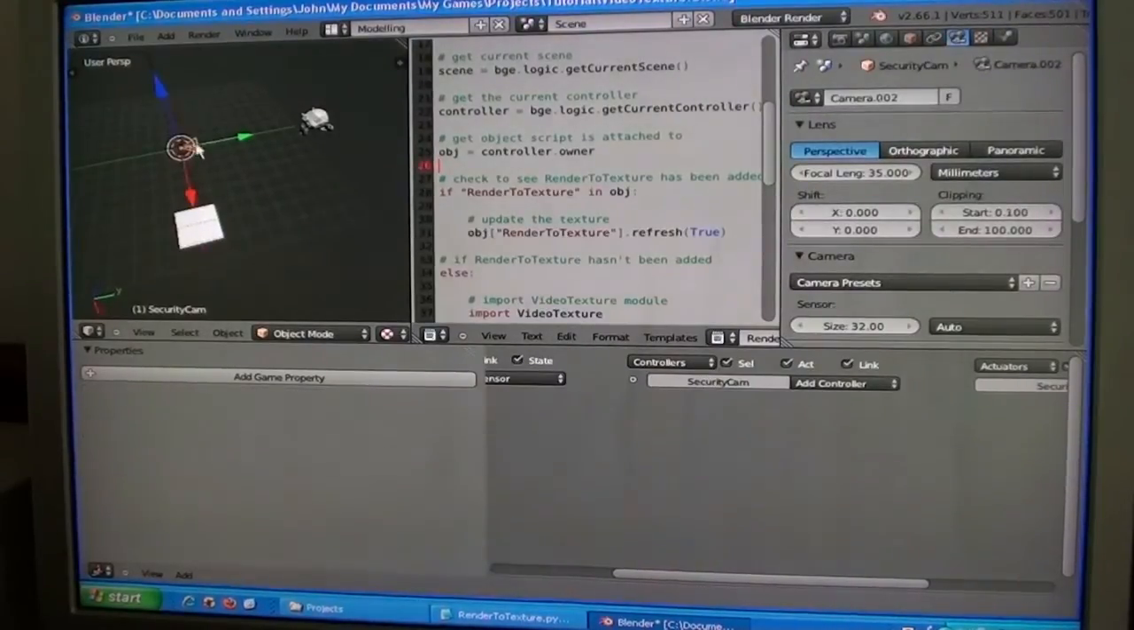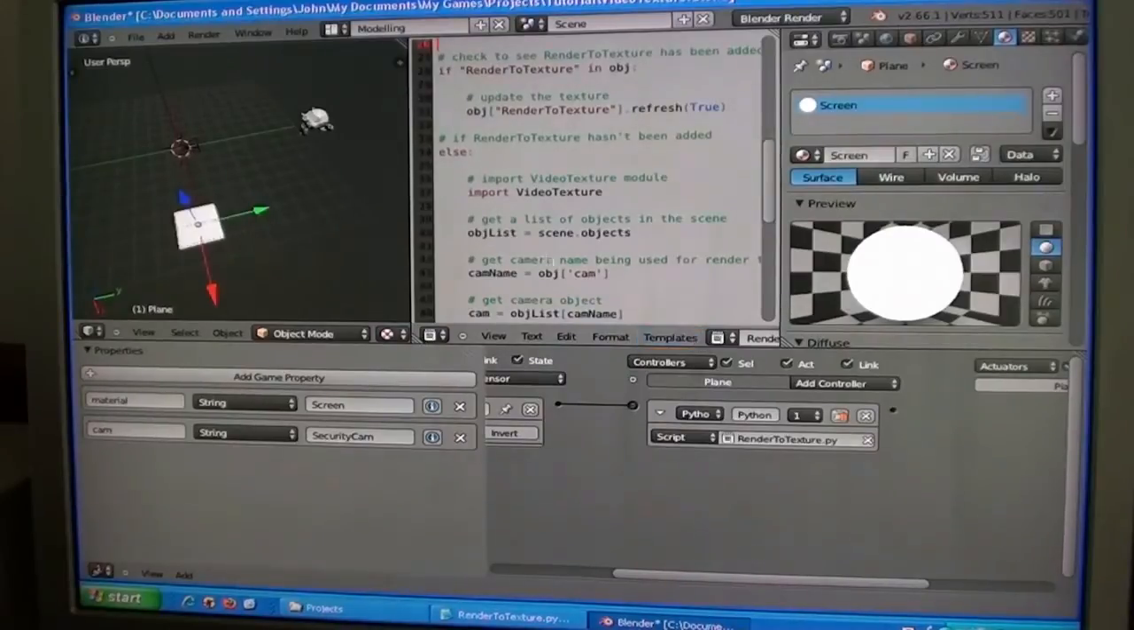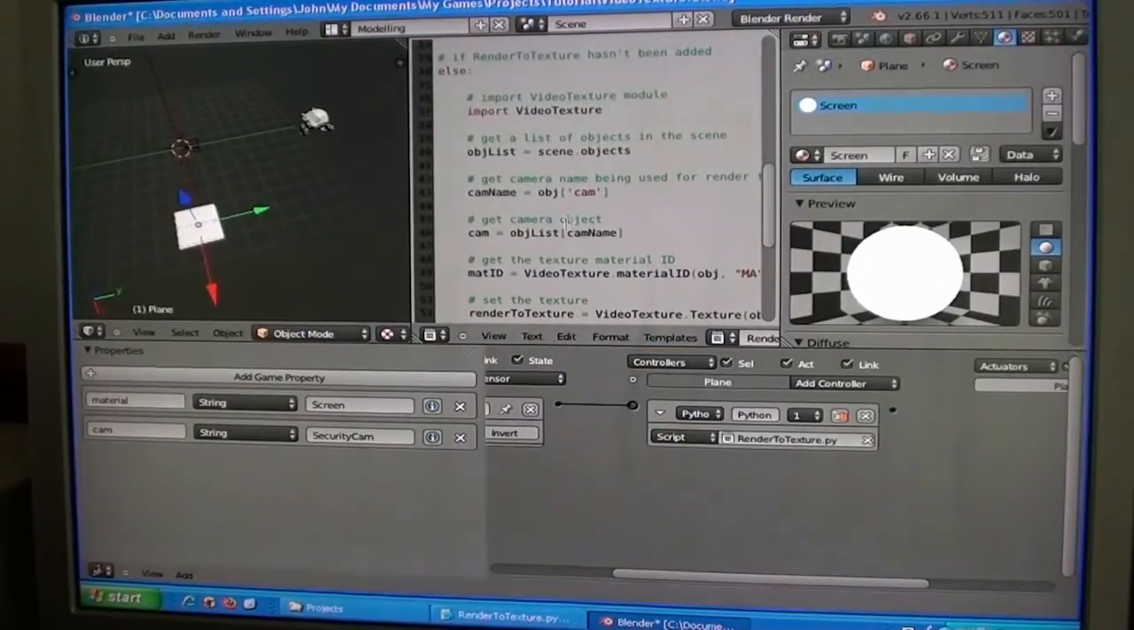So my camera's name is security cam. So type security cam, and remember it's case sensitive. These two variable names are found in the render to texture script. So if you want to change the names, you'll have to change them in the script as well.